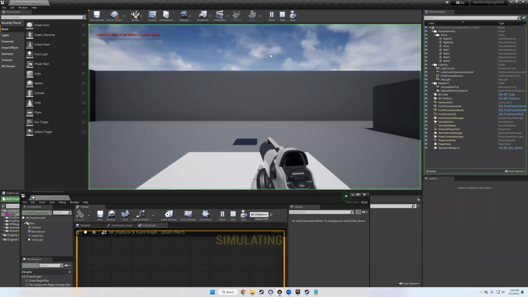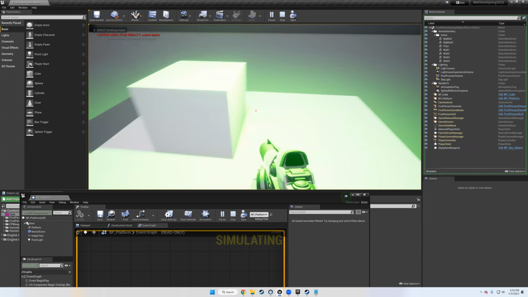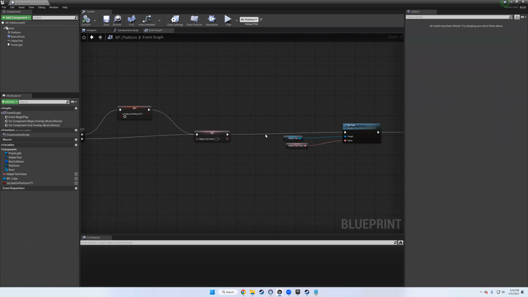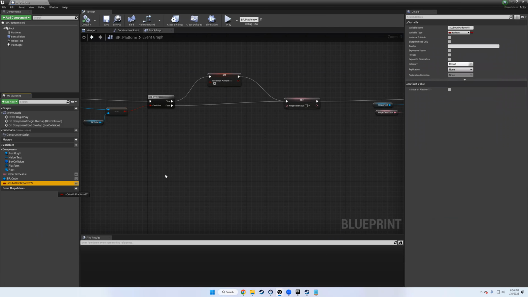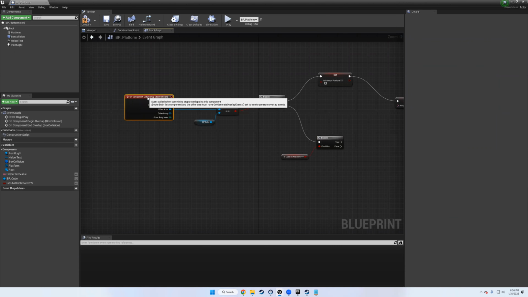I don't know why it's not. Let's look at this again. Cube lands. Player enters. That's good. Player leaves. Oh, I know what's wrong. We need to do it the opposite way. We don't want the green to go away if it's the player. So we're going to do the same thing on the end.